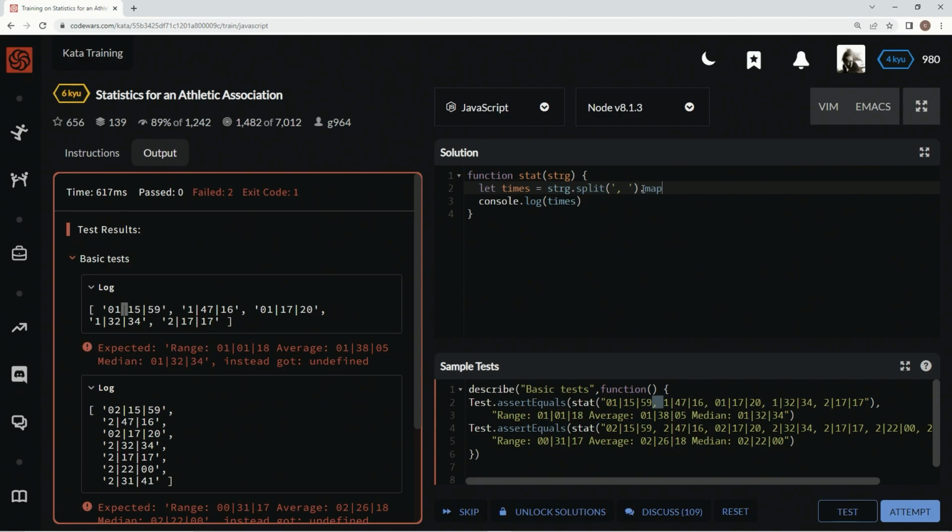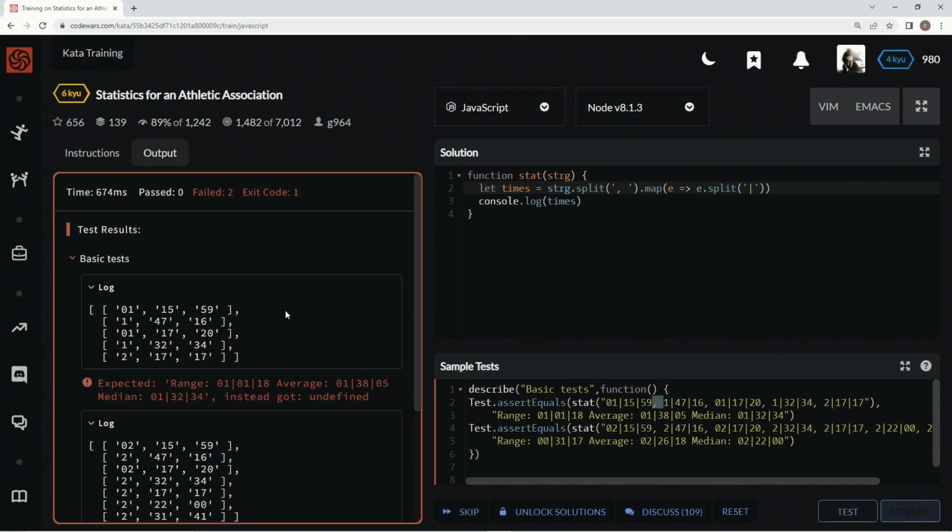So we're going to say .map element right here, and then we're going to say element.split. We're going to split that by these vertical lines. Test it out. All right, now we got that. Now we're going to use reduce so that we can multiply this one by 3600, because it's 60 minutes by 60 seconds, plus this by 60 seconds, plus these in seconds. So we're going to get a bunch of seconds.